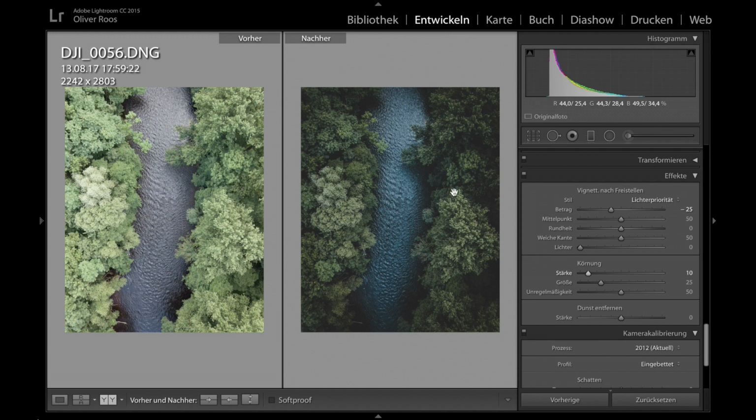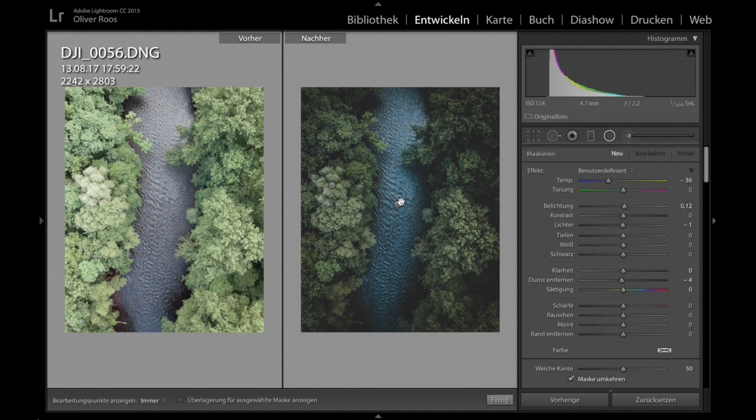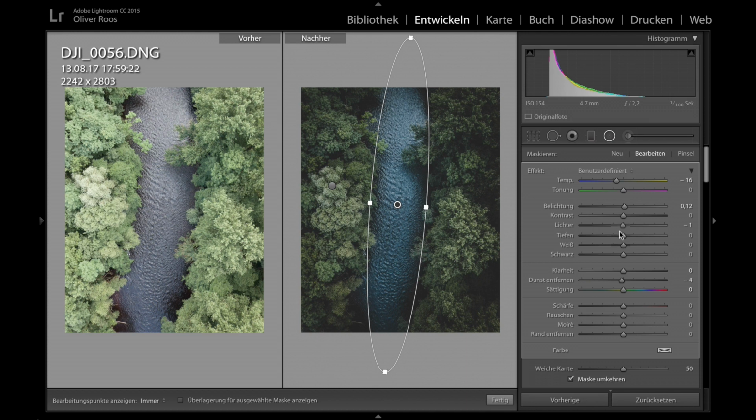So one more thing I want to do is I go back to my masking tool on the river, and I want to increase the clarity on the river a little bit. Oh, also I will go to 0 in the exposure. But I want to increase the clarity to get those waves a little bit more. See here, if I increase that, I get a little bit more of those waves. Also the contrast a little bit higher. Maybe the exposure a little bit down, like this.